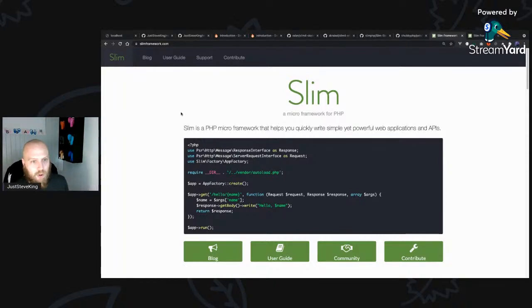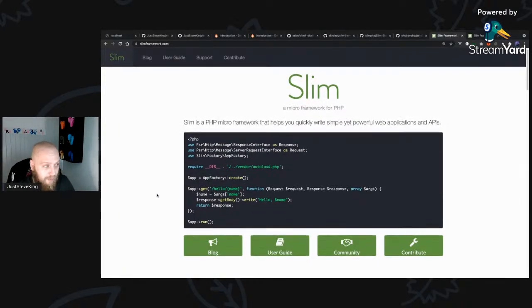But for those who don't know about Slim PHP, it is a really good micro framework that helps you basically write really quick, simple, powerful applications and APIs. I've used it now for almost 9 years. It's fantastic. Now on version 4, it's very stable, and it is very, very PSR compliant.